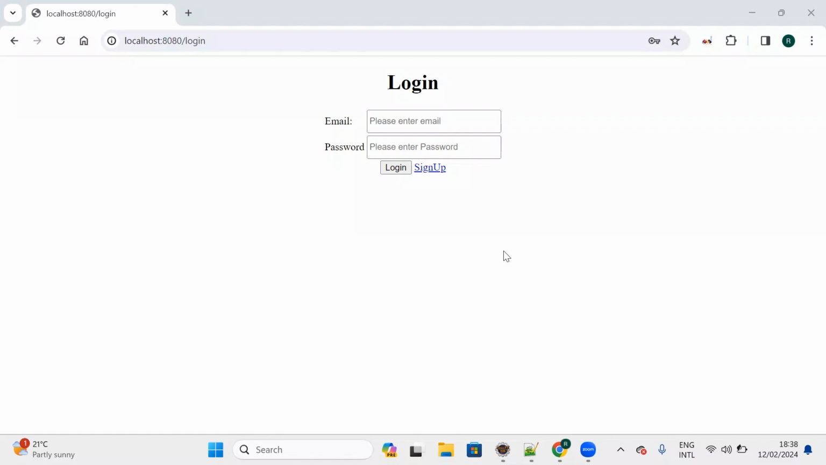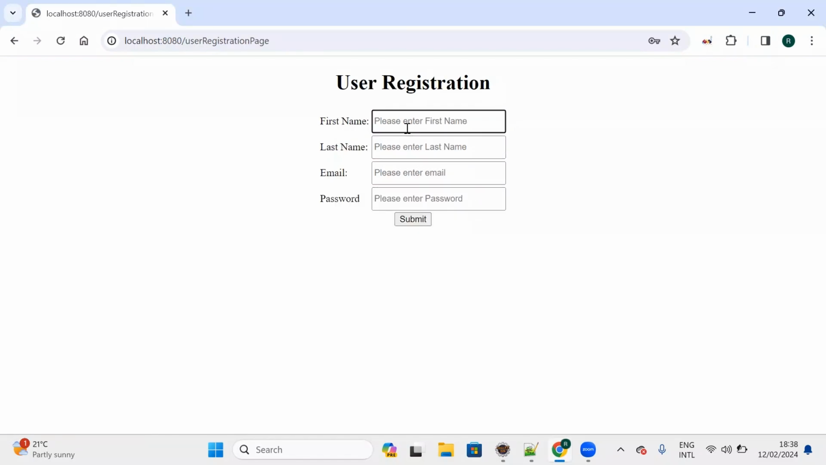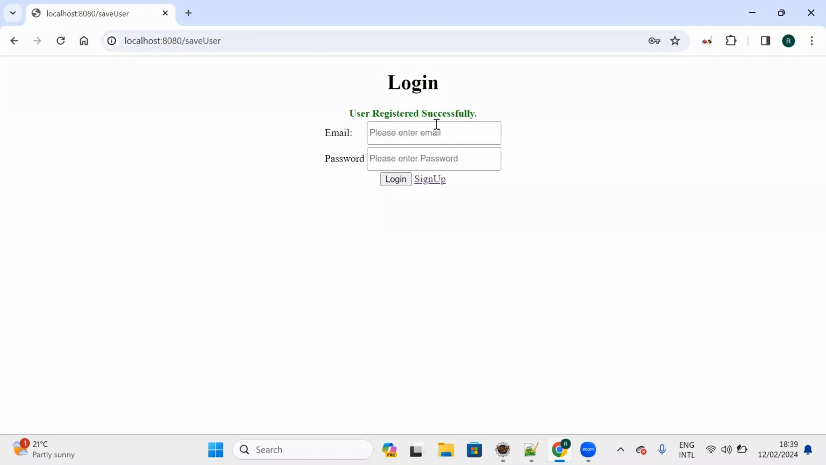Okay. So let me create a new user, sign up, and I want to create a Java cafeteria user. Java cafeteria at gmail.com. On password I will give test@123 and click on submit button. Let me copy Java cafeteria email ID and now click on submit button. So user registered successfully, right?